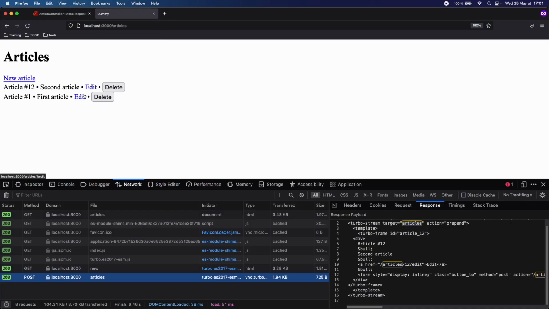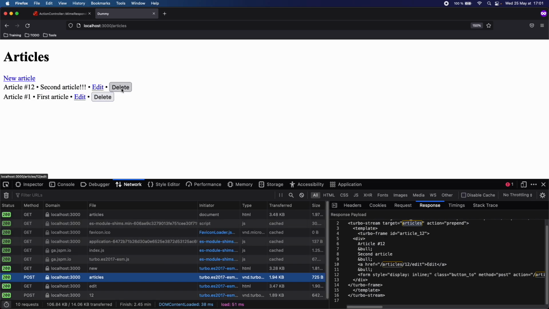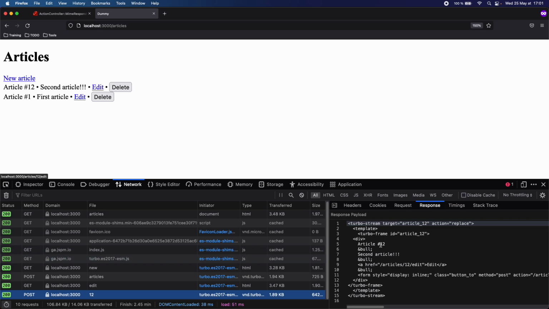So let's test it and try to edit the second article. I'm going to add a few exclamation marks here, and let's save it. And as we can see here, the response was the replace action on the specific target, so with the DOM ID of the article.